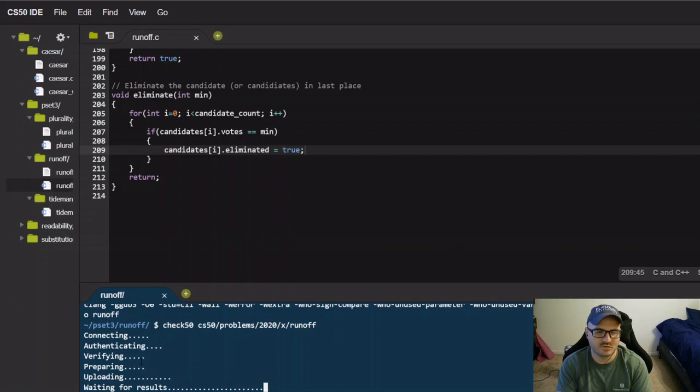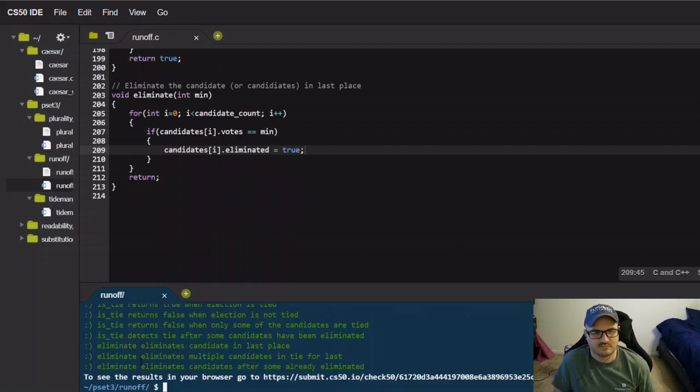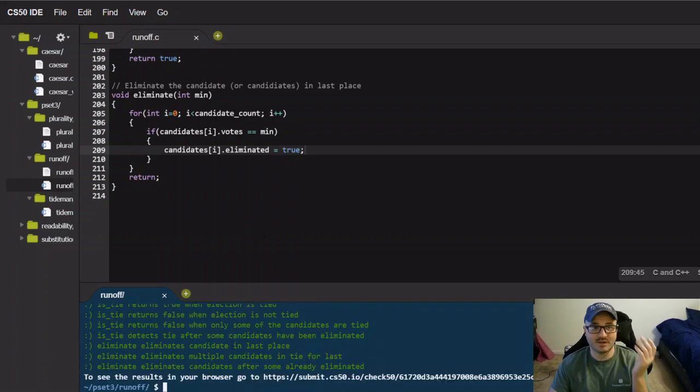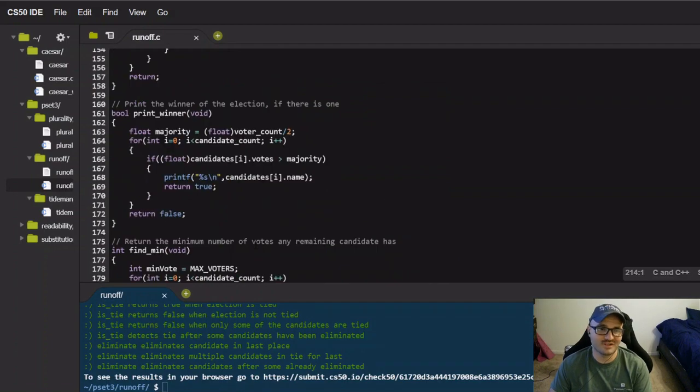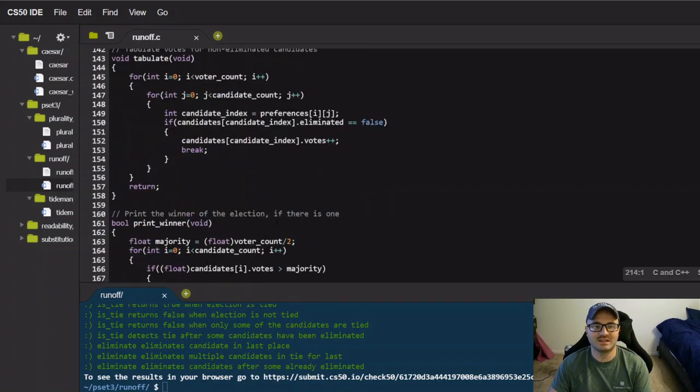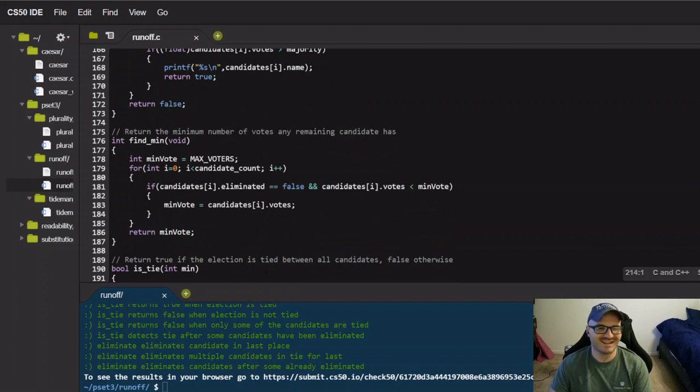Waiting for results. Drum roll. Hey! So we passed all the tests. There we go. We just did runoff. We just perfected probably one of the cooler theories in democracy that I see. I think Maine's doing it. I'd like to see other states do it. That's not important. This isn't a political talk. This is coding talk. And you just completed runoff. So heck yeah, give yourself a pat on the back.